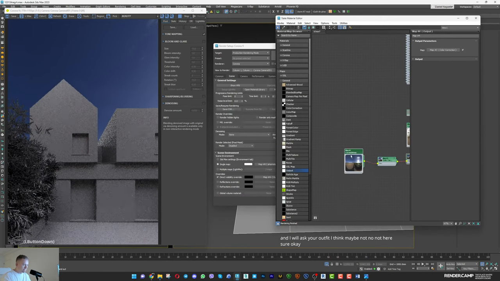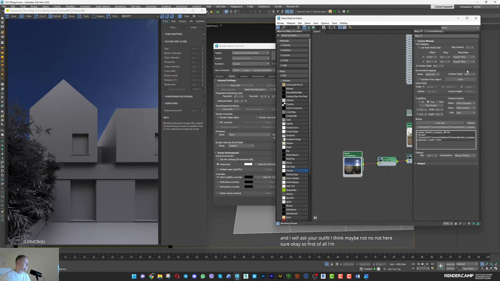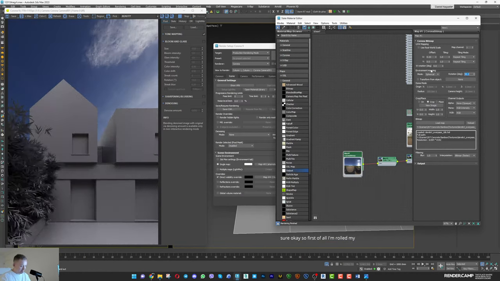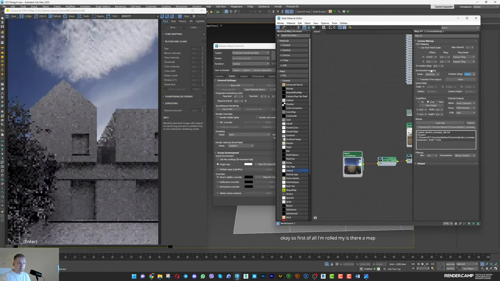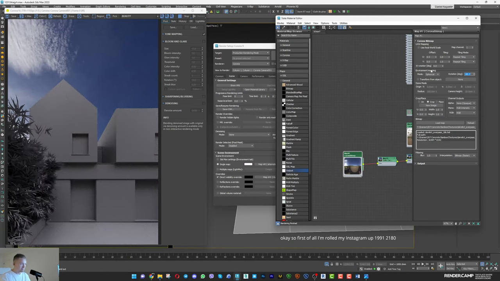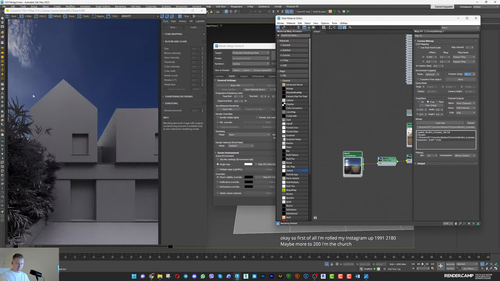Okay. So first of all, I will roll my HDRI map. 90, 90, 120, 150, 180. Maybe more, to 200. I'm not sure which amount I have used before, but this looks good. Maybe no, maybe like this. Like this. So what else?